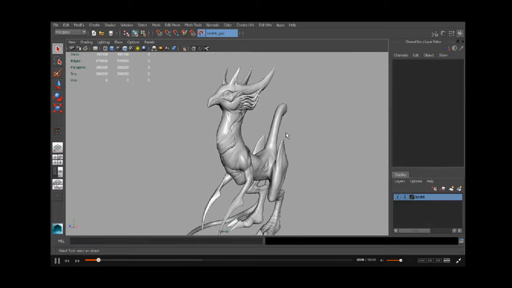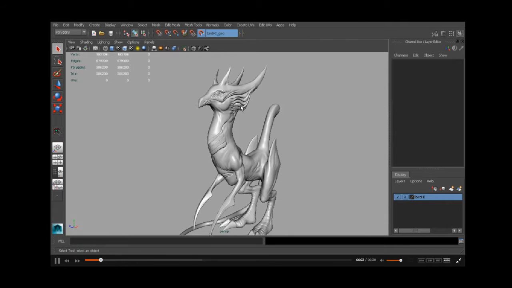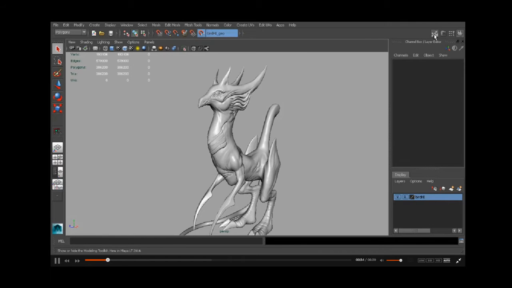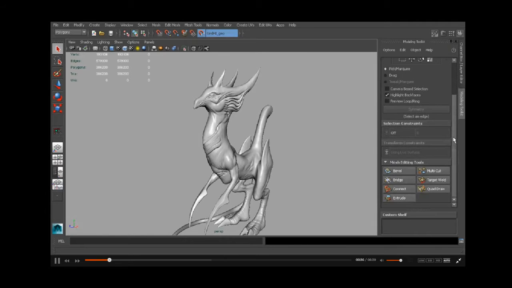In order to start creating our geometry from scratch on top of this geometry, we're going to be using a tool called Quad Draw. We can access this in a couple of different spots. We can go to Mesh Tools and find the Quad Draw tool right down here, or we can open our modeling toolkit and find the tool all the way at the bottom under the Mesh Editing Tools, Quad Draw. So let's go ahead and activate that.